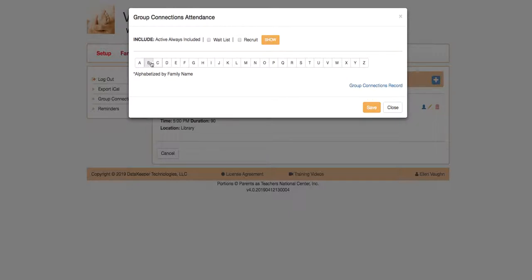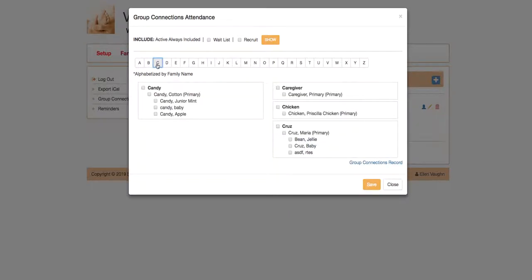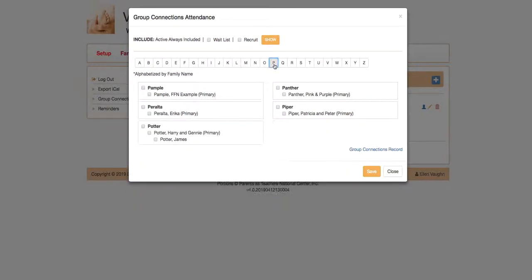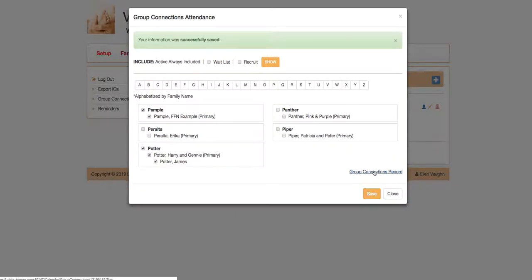So you will see the alphabet pop up for you, and you can either click that the entire family attended, so the guardian and all the children, or maybe just the guardian and one baby showed up. And then we can move on to the next one and the next one. So you can just go ahead and pick all your attendance, whoever attended your group. You want to make sure it gets entered. And then we want to go ahead and save that.